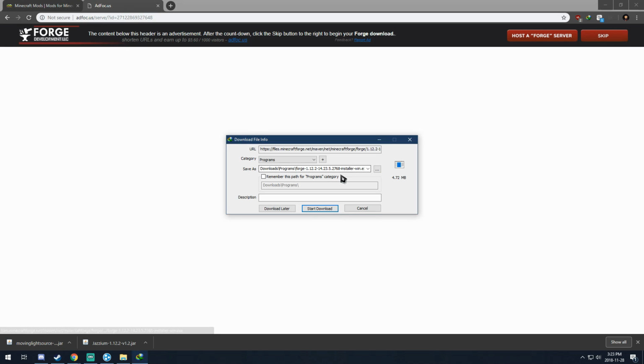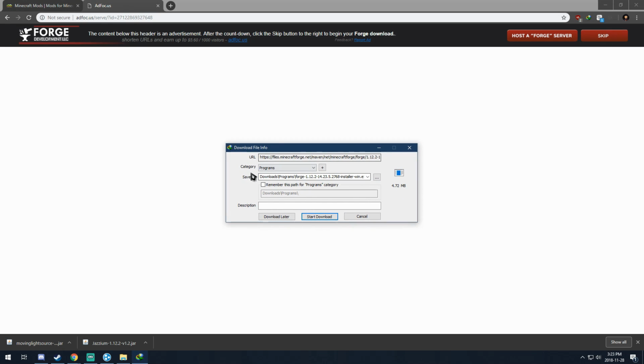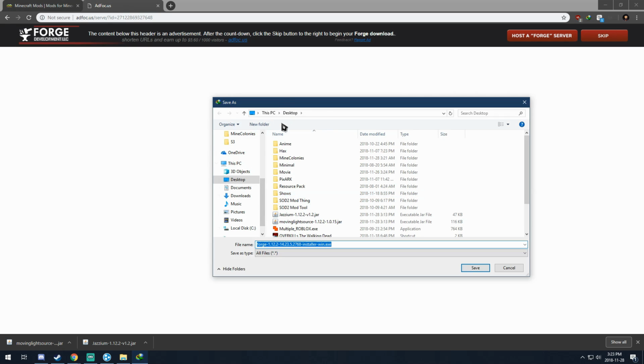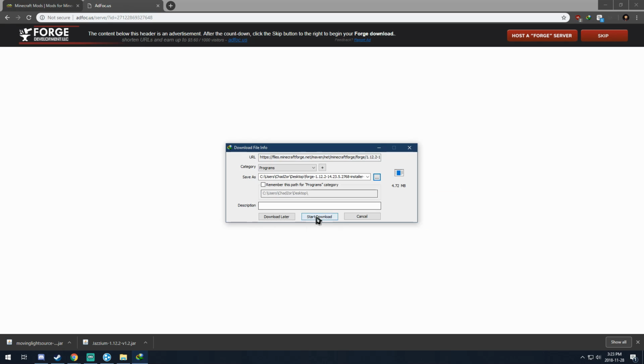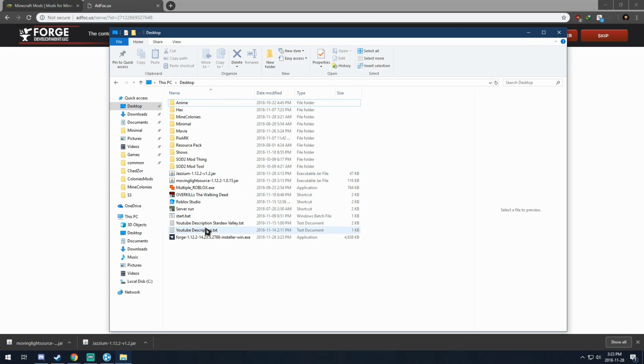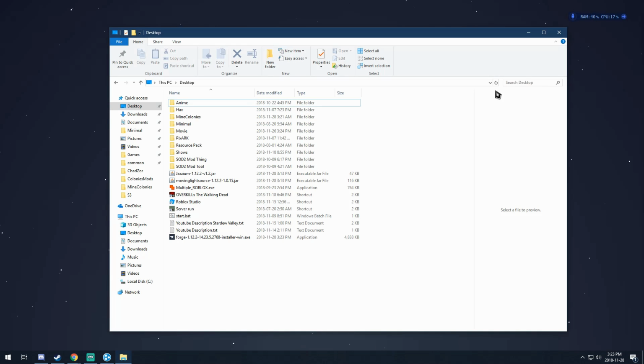Then click skip. Yours isn't going to show this, mine does because I have IBM. Just save it on your desktop or anywhere. And once that's done, it'll show right here. You can close out of that now, minimize that.